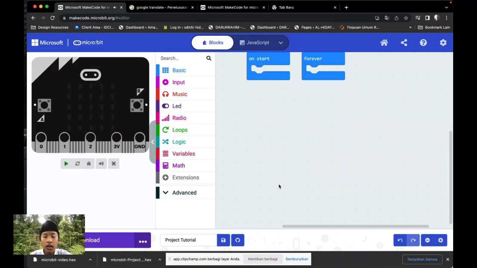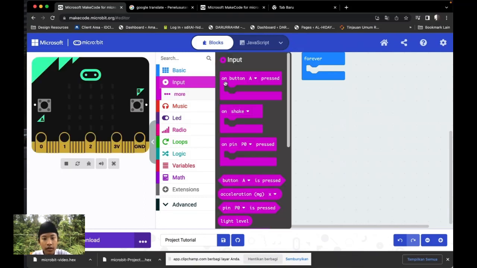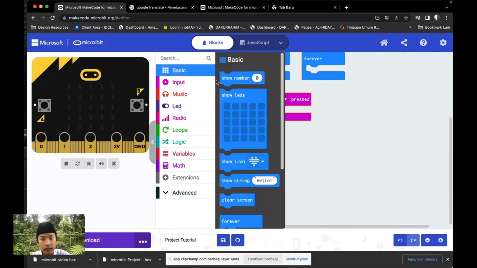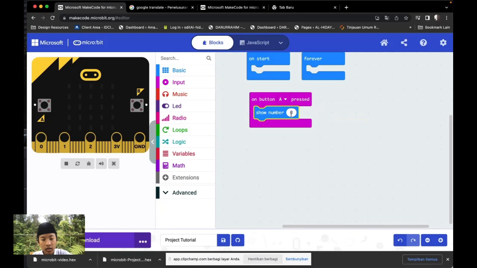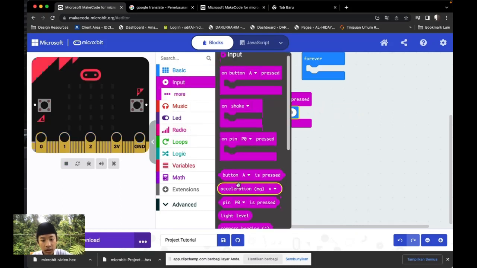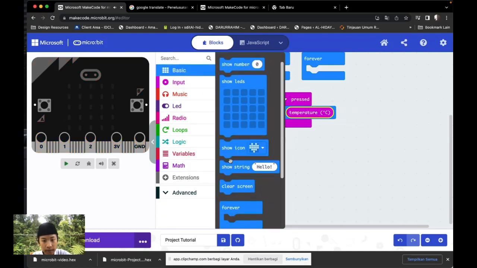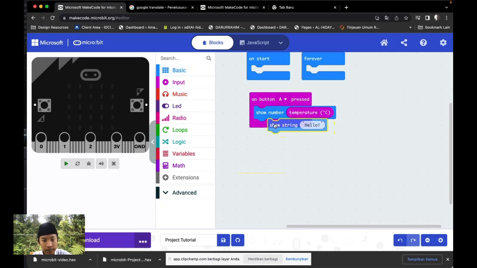This video I would like to make a tutorial about temperature in Microbit. Okay, let's go. You can click input and go to on button A. And after that, go to basic, show number, and go to input and click temperature. And click basic again and counting Celsius.